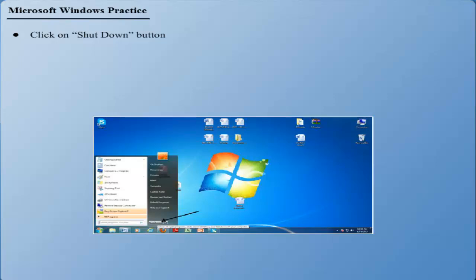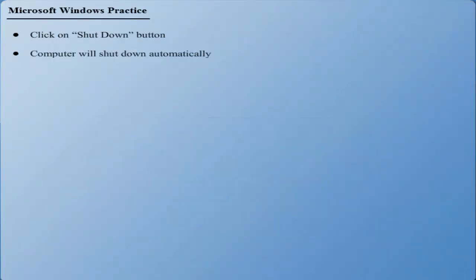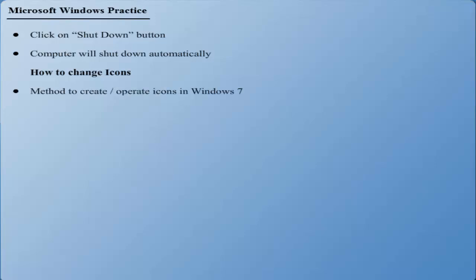How to change icons. Let us consider an example of Windows 7. In order to create or operate desktop icons, simply follow these steps. Number 1, right-click on the desktop. A smaller window will open with different options. Simply choose the option Personalize.